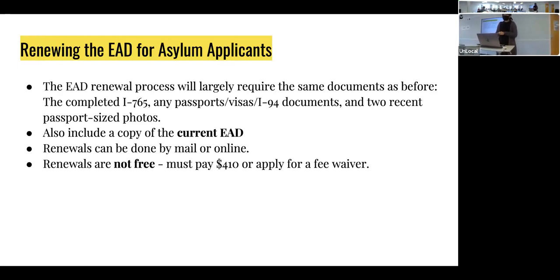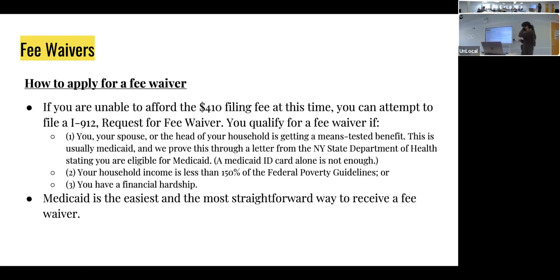But I do know that for some individuals, $410 can be a little bit of a prohibitive cost. So if paying $410 is going to be very strenuous, then we would apply for what's called a fee waiver. So if you're unable to afford $410 when you renew your work permit, you can attempt to file what's called an I-912, which is the request for a fee waiver. You can find the I-912 through Google search, USCIS I-912, and it should bring up a similar website as the I-765 page.